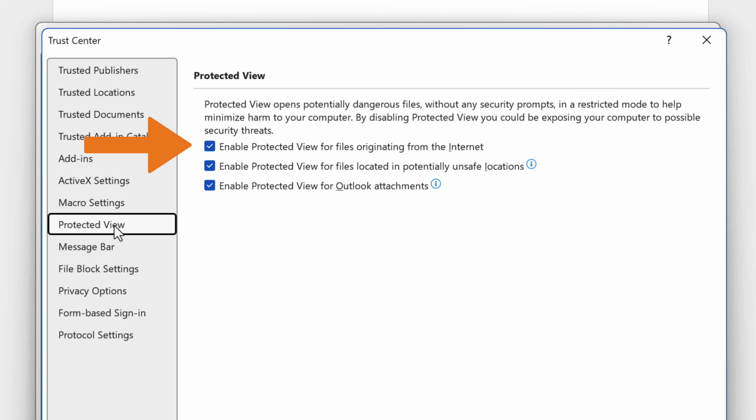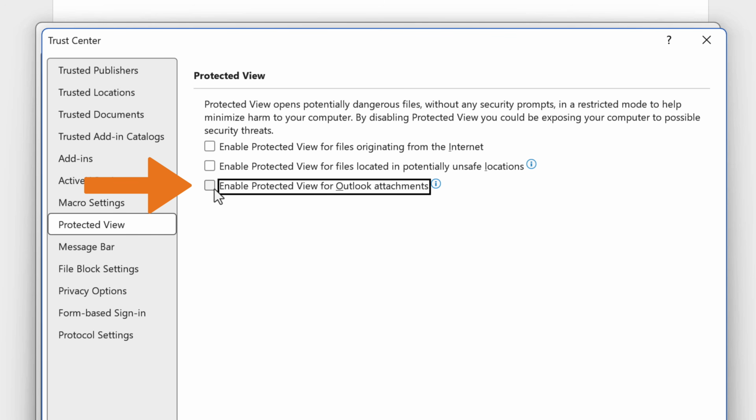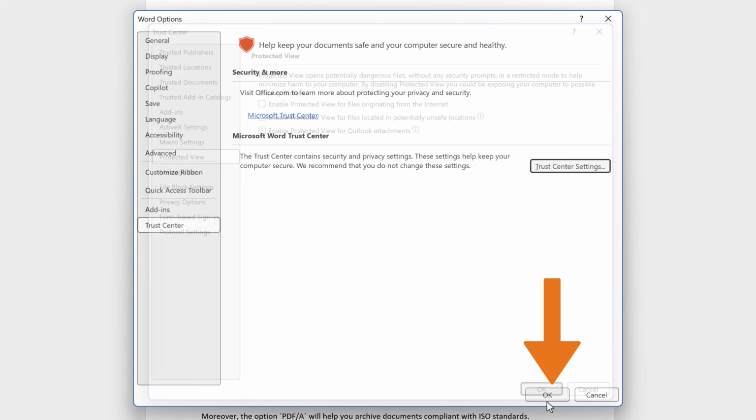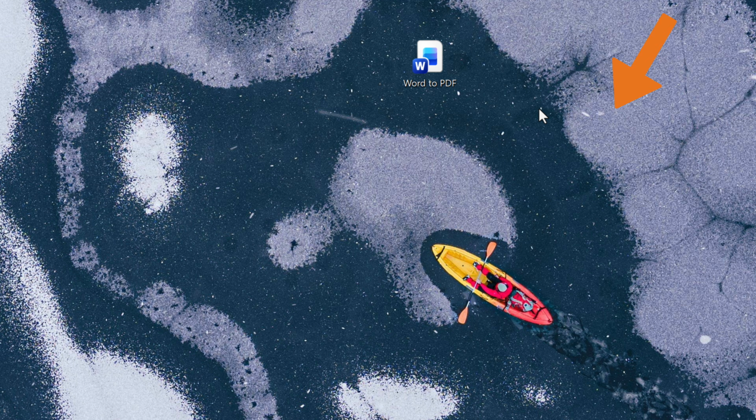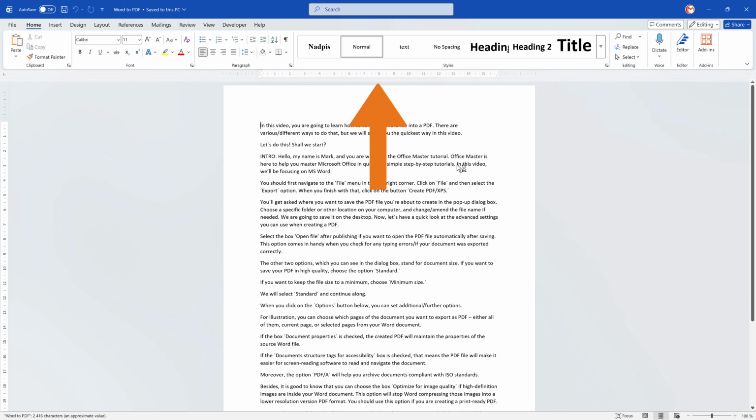Here, you'll see three checkboxes: files originating from the internet, files located in potentially unsafe locations, Outlook attachments. Uncheck all three boxes, or just the ones you want to disable, and click OK, then OK again to save your settings. If we close this document and open it again, you can see that the yellow Enable Editing bar is completely gone, and we can start editing immediately.